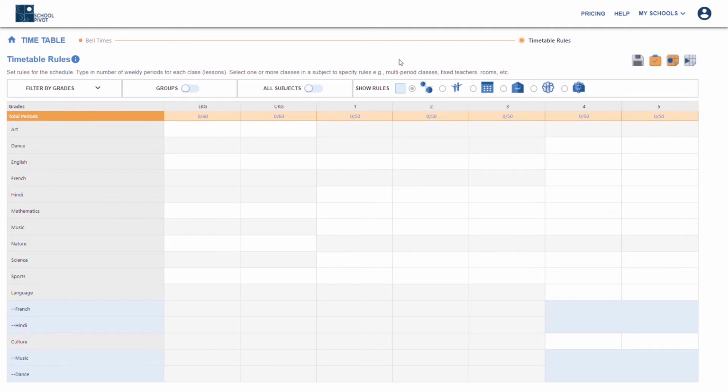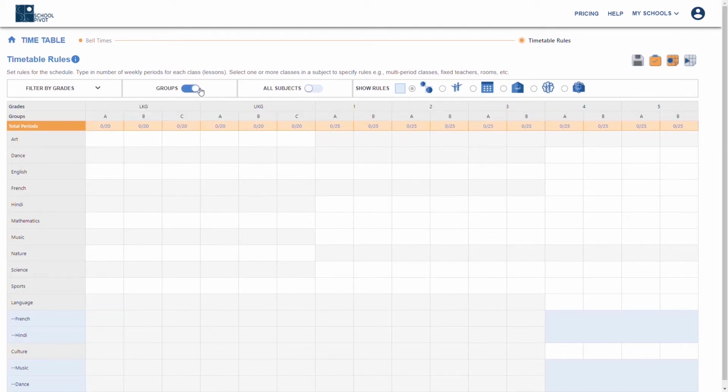To specify joint classes, I need to expand the groups view. This is because lessons for groups are joint, so I need to access the groups.